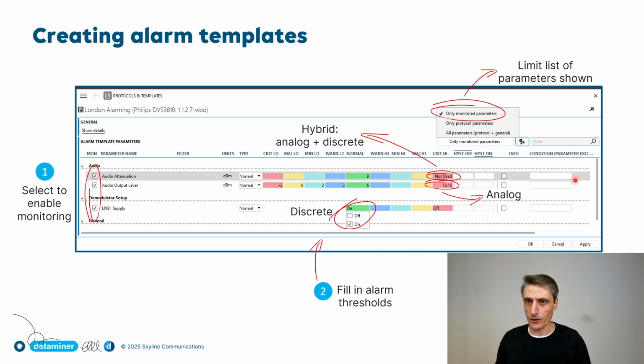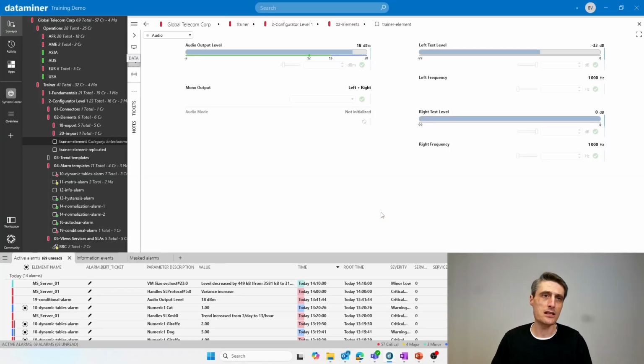But there are lots of other options and things we will discuss, but first we'll go through the basics and start by activating some alarming on an audio output level, set some thresholds there, play around with multiple thresholds. I'll come back to that. This is a hybrid parameter with an analog and a discrete. There's a not used exception there on this one. And the LMB1 supply is like an on-off, so a discrete, we will also play around with that one. So let's do that and go to our training system.